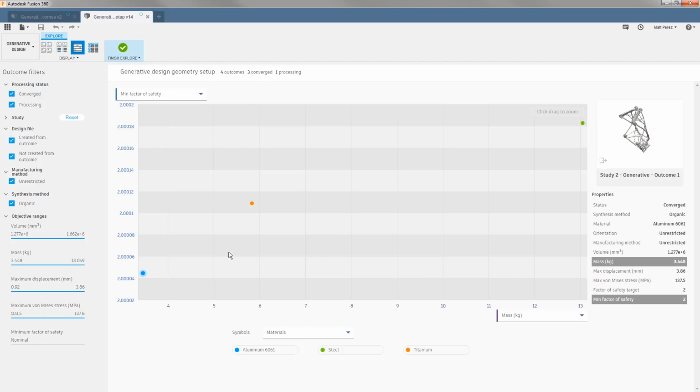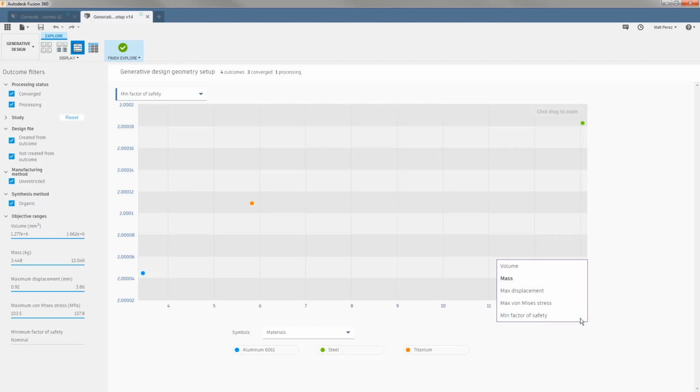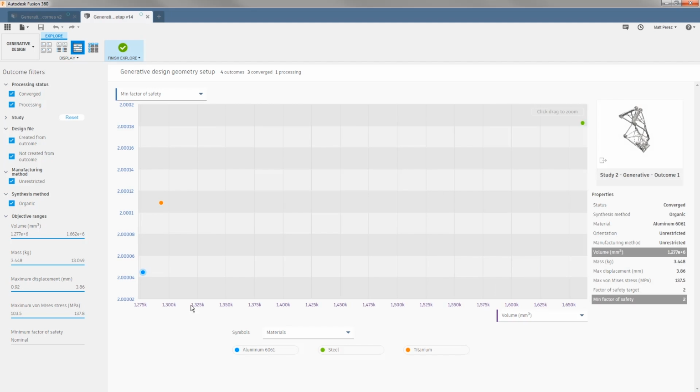If we go over a little bit farther, you can see titanium has a slightly higher factor of safety and its mass is a little bit more. If we go even farther, you can see that the steel has a little bit higher factor of safety but a much higher mass. If we want to look at this in relation to some other factors, for example volume, you can see that aluminum and titanium are actually pretty close, while steel is quite a bit higher.